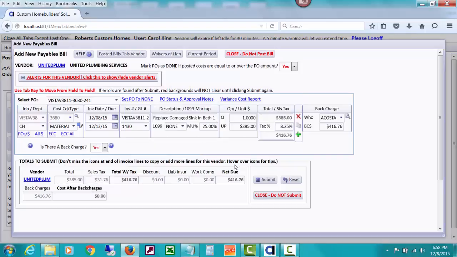But what I want to show you happens is it detected from the purchase order that it was marked to do a back charge. So it has changed this, is there a back charge, to yes. When you originally open this window, it'll say no. And if you select yes, then it will open this field, but it did it for us and filled in the amount that we're going to back charge Acosta Framing for how they damaged our sink. So the same amount that we're paying is also going to get back charged to Acosta.